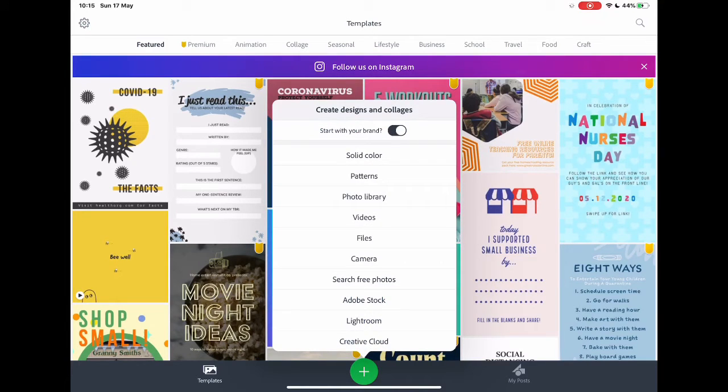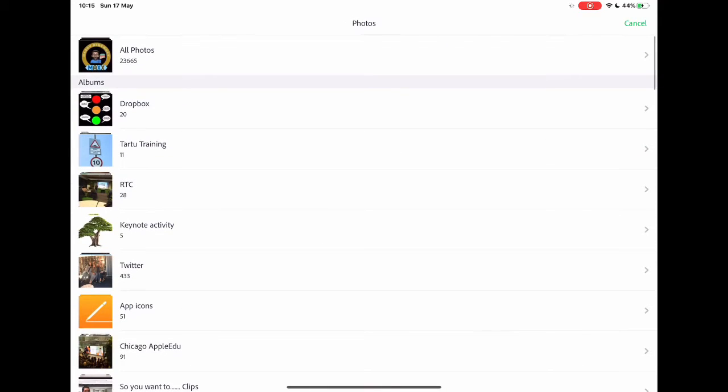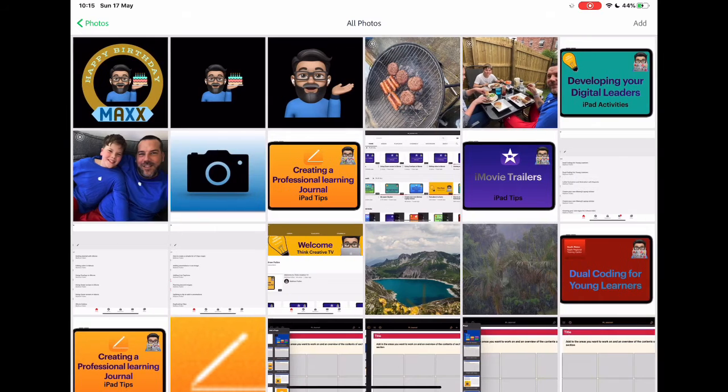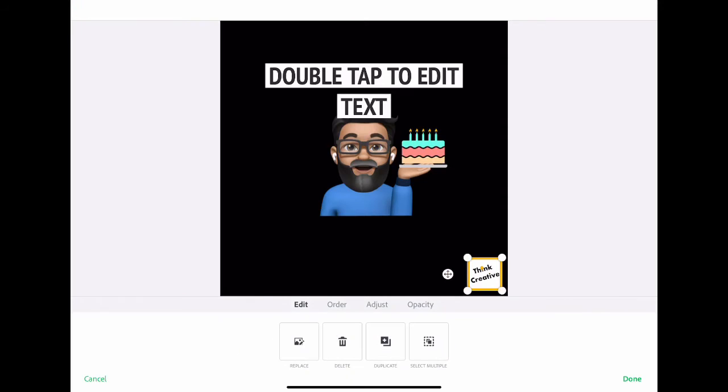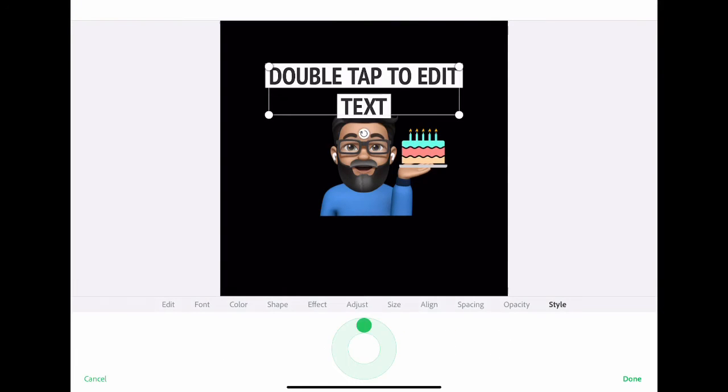Now, let's imagine we were making a little bit of a birthday message to someone. So I've already created a little bit of an outline of something I wanted to use, which is just my Memoji holding a cake. And we can think about how we're going to set it out and everything. I'm just going to go with a square post for this. Let's imagine we're going to be sharing this on social media. I don't want any of these elements on the screen at this point. We're going to start really with just a happy birthday message.